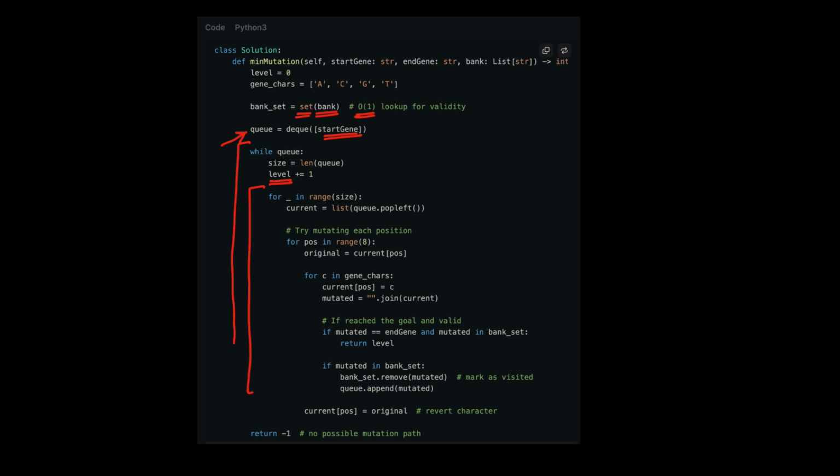Inside this for loop, I am extracting the first element from the queue and converting it into a character array. Now that we have a gene string, I am running a for loop to iterate through all of the characters in that string for replacement. I am first saving the original character in this variable and running a nested for loop to try all possible gene combinations. After replacing the old character with the new one, I am creating a new mutated string and then checking if it is equal to the end gene we are looking for and the mutated string exists in the bank set. If both of the conditions are met, I am returning the level as the output.